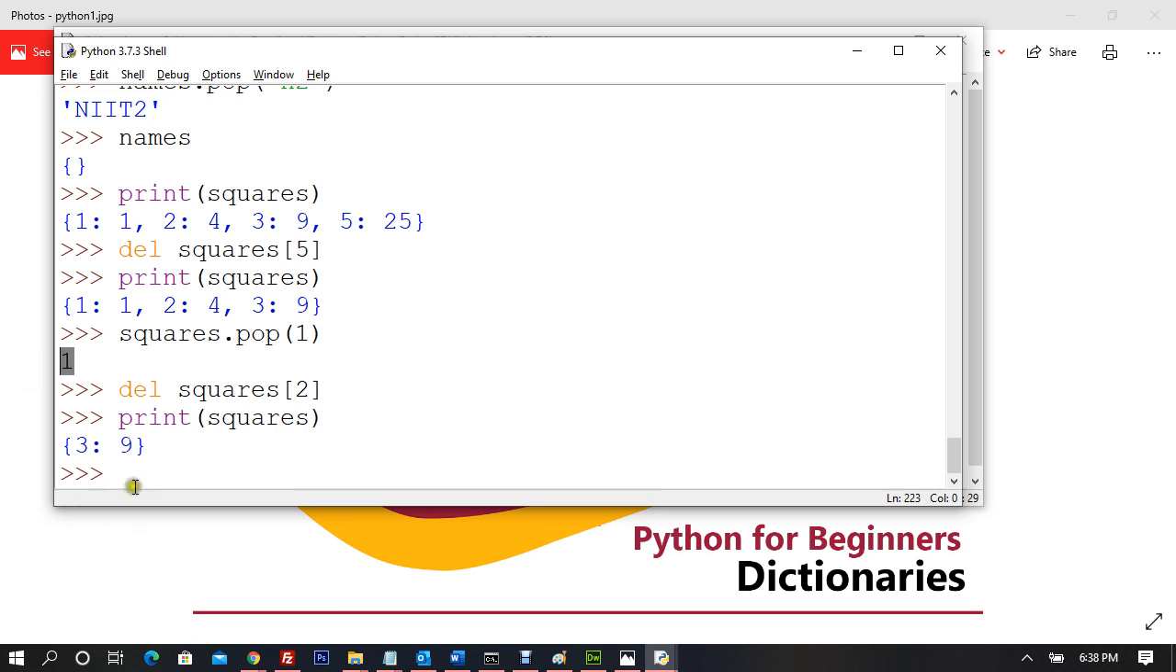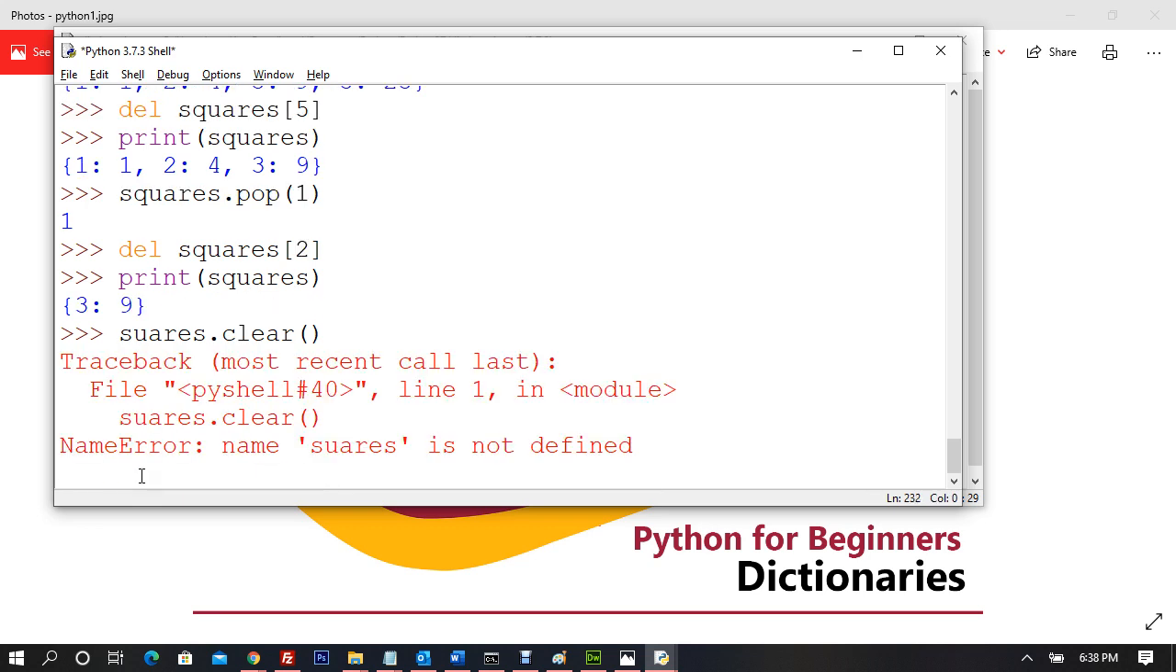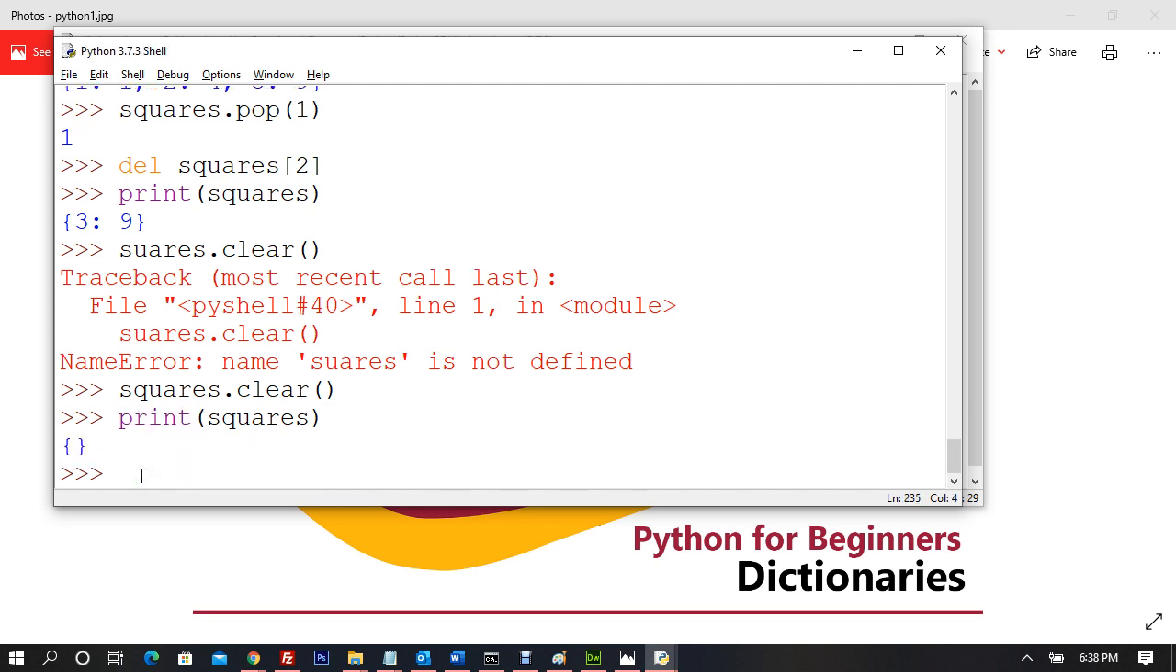If you want to remove everything and empty it, I'll say squares.clear. Clear is going to clear all; there's nothing left. Please take note of all those things while I'm delivering the lecture. You can pause the lecture and take note of what I say. Squares.clear is going to delete everything. Pop returns the element that has been popped out. Delete completely deletes the element without even returning anything.